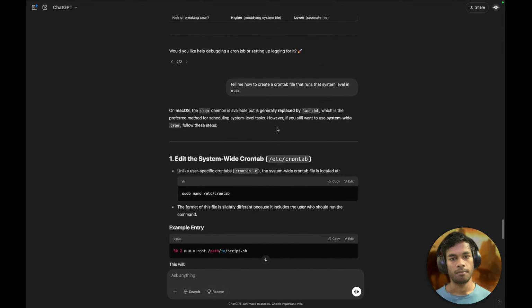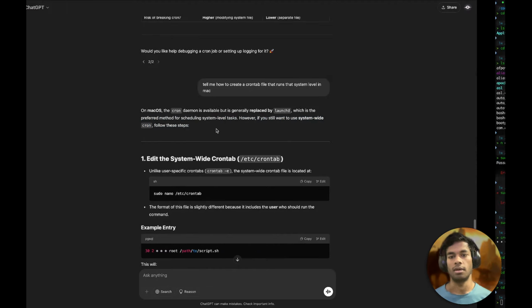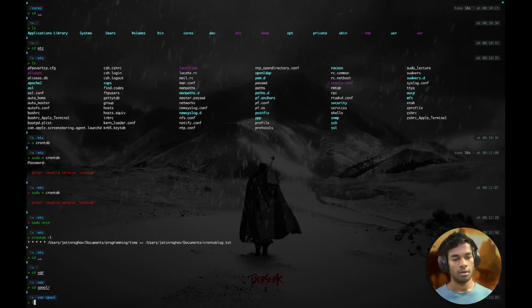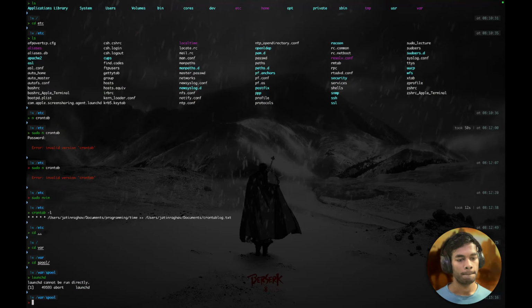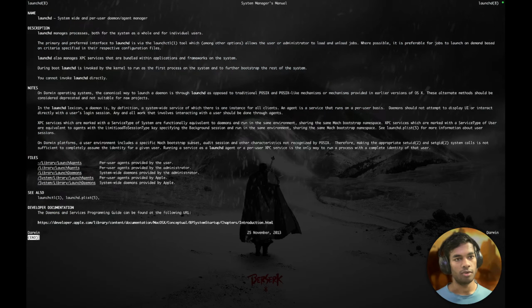On macOS, the cron daemon is available but is generally replaced by launchd, which is the preferred method for scheduling system level tasks. However, if you still want a system-wide crontab, okay, launchd. Let me open the manual page for launchd.